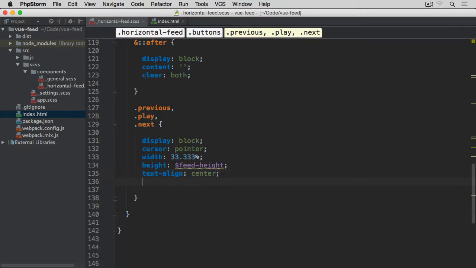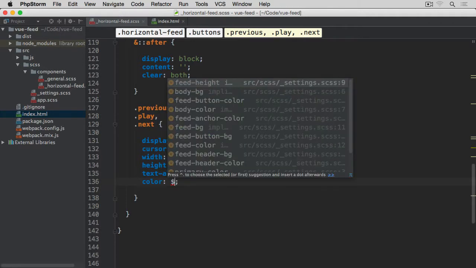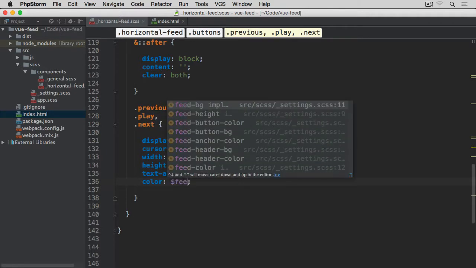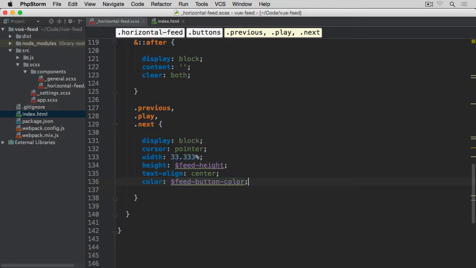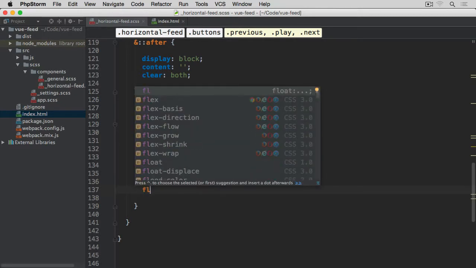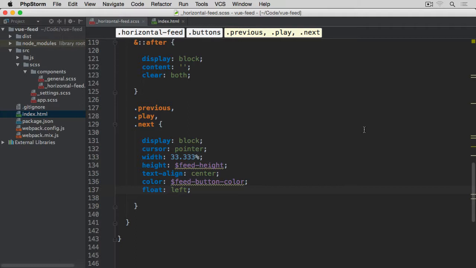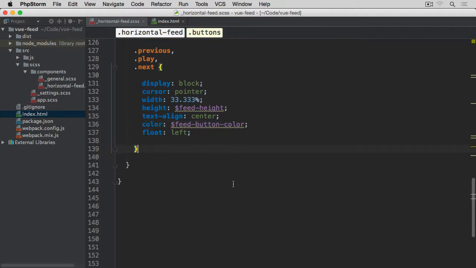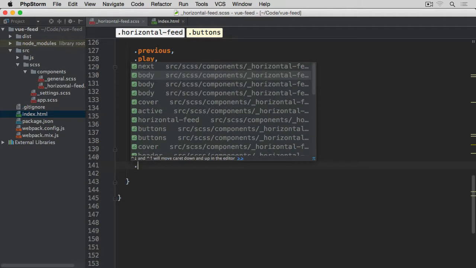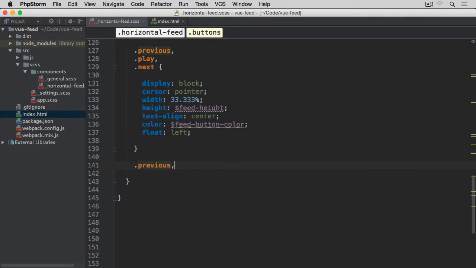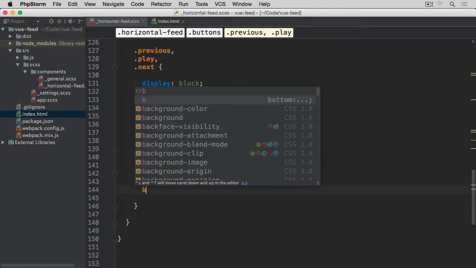Then we are going to make sure that the color matches the color that we specified and associated with the feed button color variable. And then float these buttons to the left to make sure that each one is displayed after the other in one line. Okay, so if we save it, then the only two buttons that we want to apply the border to will be the previous and then play button. And these two buttons should have this border on the right hand side.